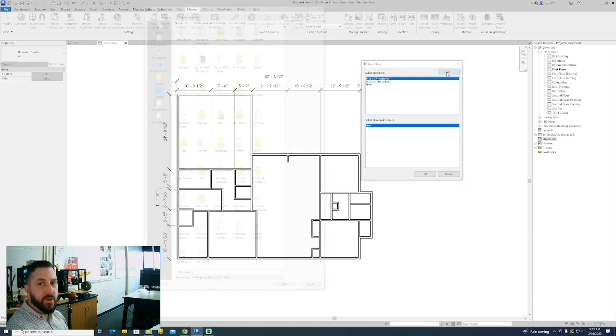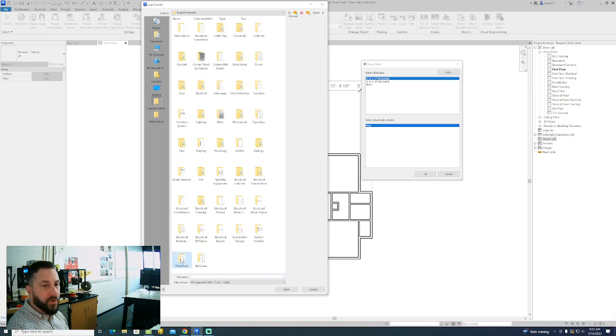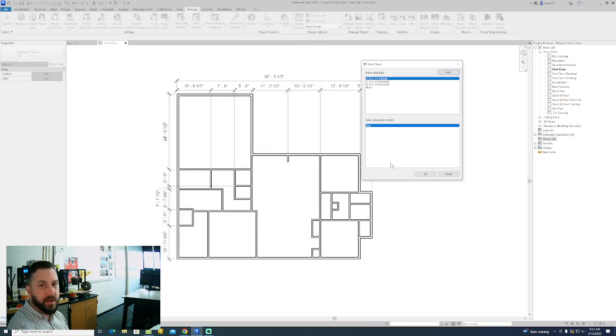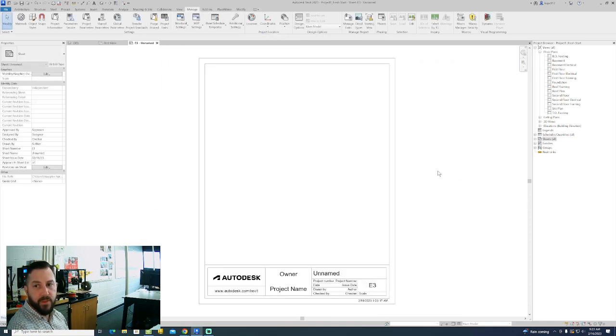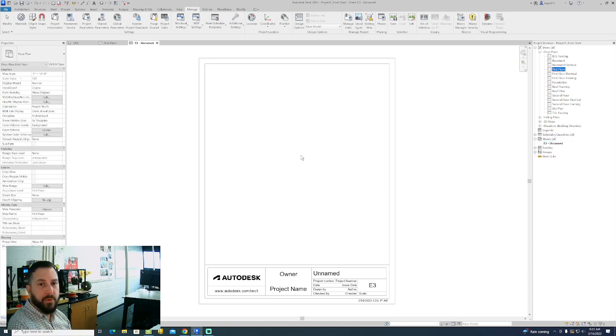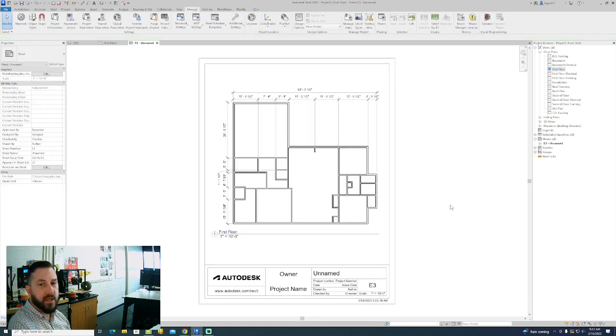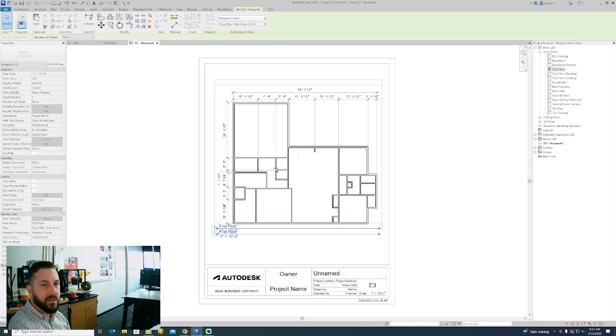So I'm going to hit load. I'm going to go down to the folder that says title blocks. In the title blocks folder, you have an 8.5 by 11 inch vertical title block. We're going to open that and hit OK. As soon as you do that, check it out. Now you have just one sheet. It says E3 unnamed. And all you got to do, check this out, is drag and drop your floor plans onto that title block. And now you have a sheet. That's a drawing sheet.